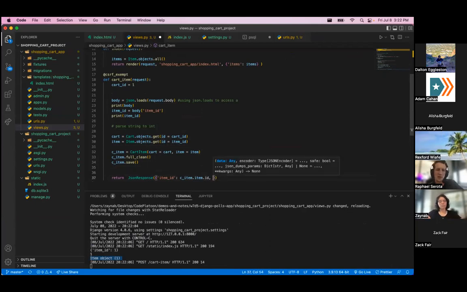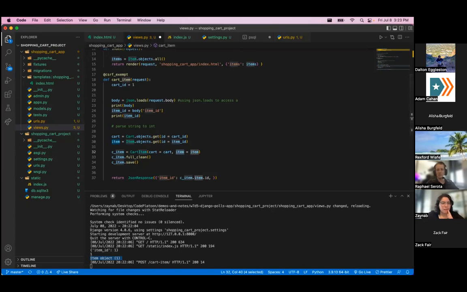Wait, so how are we accessing the item off of C item? Is that because of the foreign keys in the model? Wow, ORMs are just amazing. What does full clean do again? It essentially just runs the test, right? It runs the validators on our model.